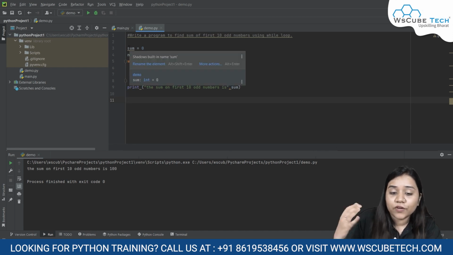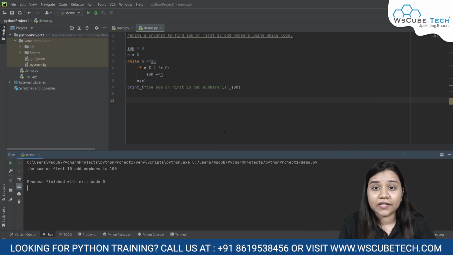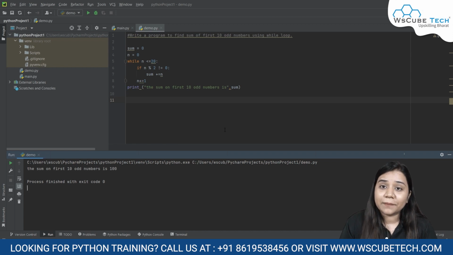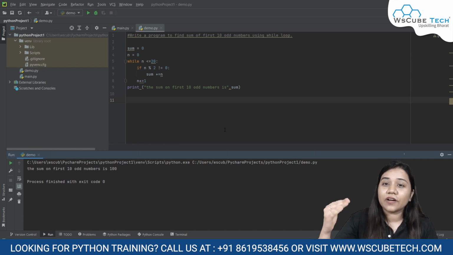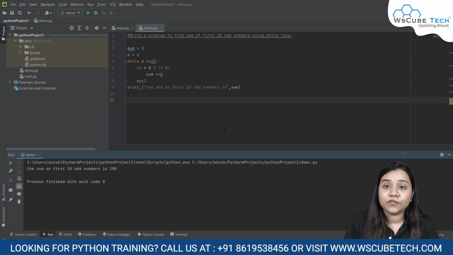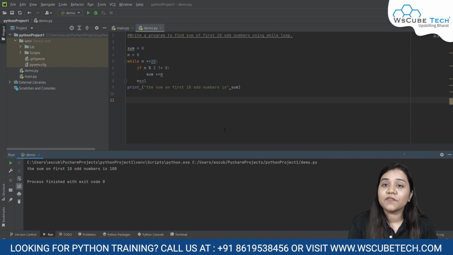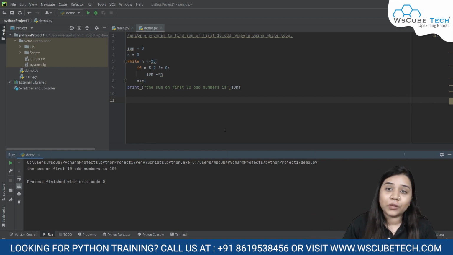That is how we did it, I'll just repeat it once again. First of all, we created a variable, sum, whose value we set to 0. We created another variable n, whose value is 0, because this n is going to count all the numbers that we are going to add to the sum. The first 10 odd numbers come in the range of 1 to 20. That's why we have given a condition that while n is smaller than or equal to 20, we have to repeat this method.